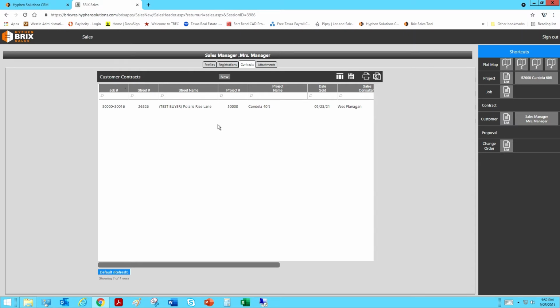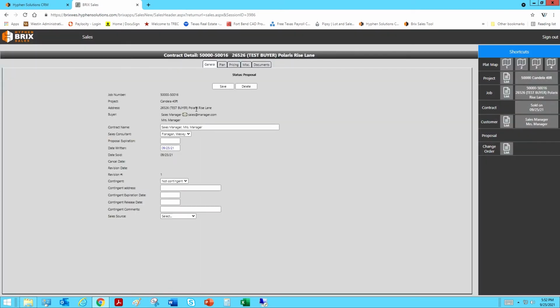Next, we're going to select the newly added contract proposal to open the contract details page. Here you will enter the details of the contract. You start off in the General tab. In this tab, the only information you need to add is at the very bottom, the sales source. From the drop-down menu, select the appropriate source of the customer and select Save.